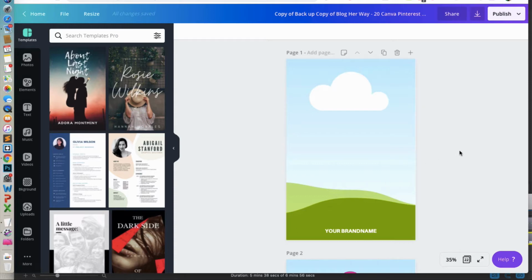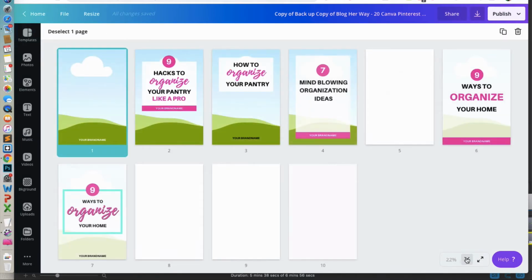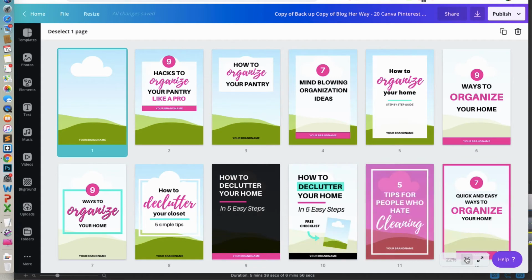One fun feature about Canva, when you first open this to see which pin template you want to use, you can click down here on the Page Manager. And it will pull up some small thumbnails of the different pages included in this design.